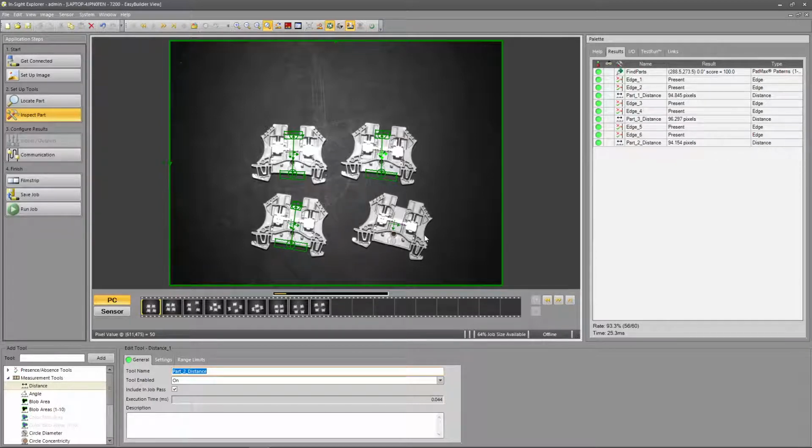Okay, so there's how you set up a PatMax for multiple parts. And then you got to know that whatever you're doing for one part, you're going to have to copy out and do the same thing for each individual part.